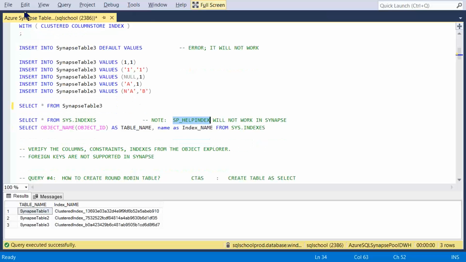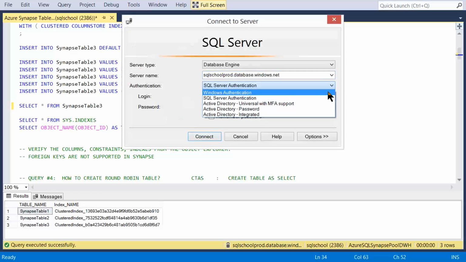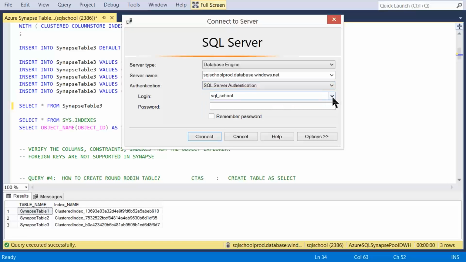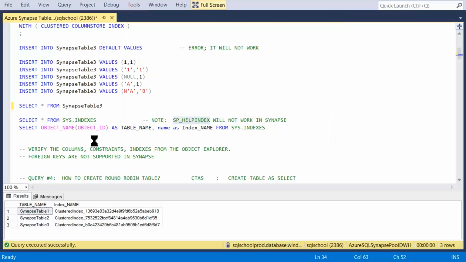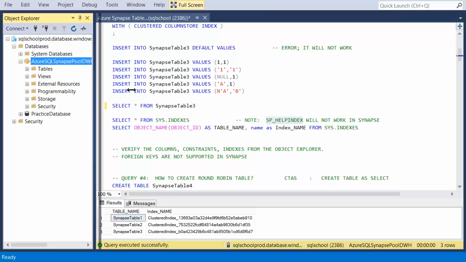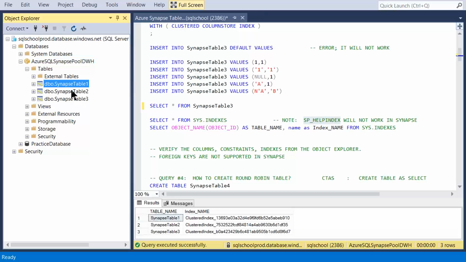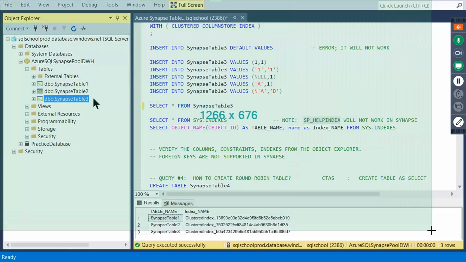Well, from Object Explorer, we can verify the columns, constraints, and other details. From the Object Explorer, we can verify them. So here we go. Right click Synapse, refresh. Expand tables. And here it is. You get the values in this way.